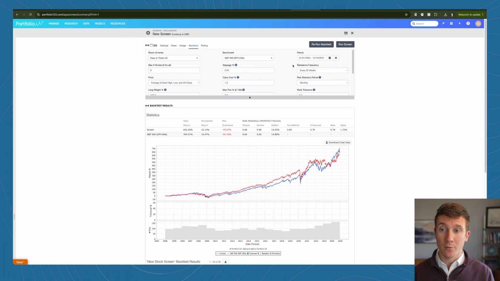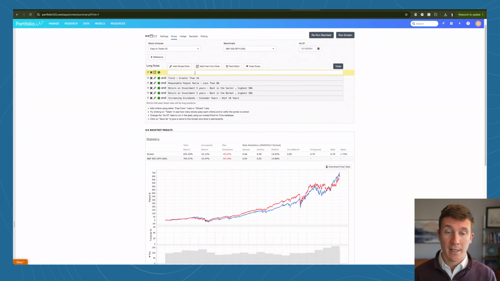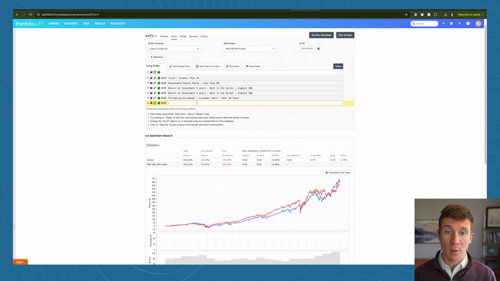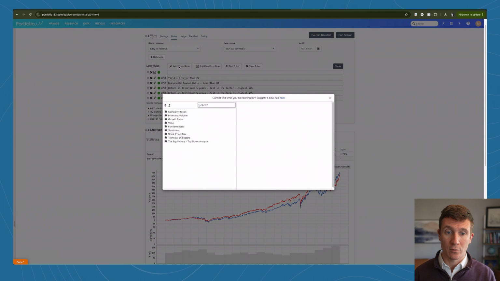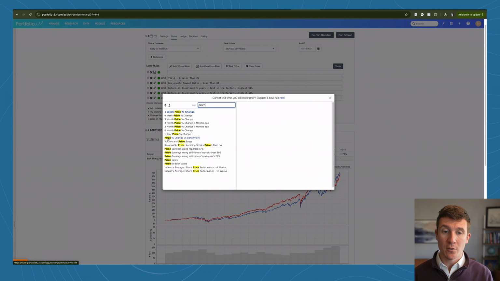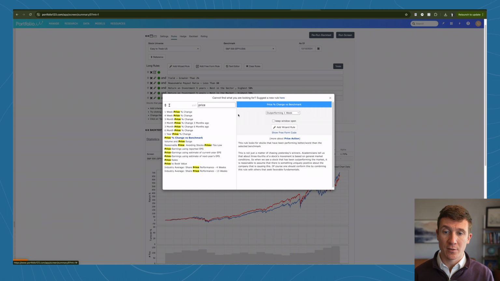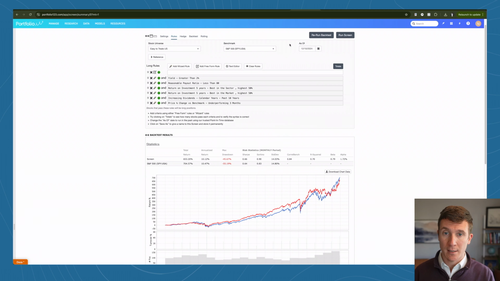So let's see if we can make any improvements to this. Let's go back to rules and let's add maybe some momentum. So let's go to add wizard rule, and we're going to do total, and we're going to do price. So let's do price change relative to the benchmark. We want this stock to have been outperforming for, let's say, the last 3 months. And we'll click on Add Wizard Rule. And then all we need to do now is just hit Rerun Backtest.